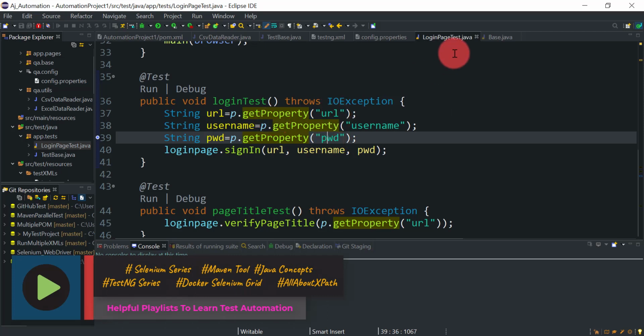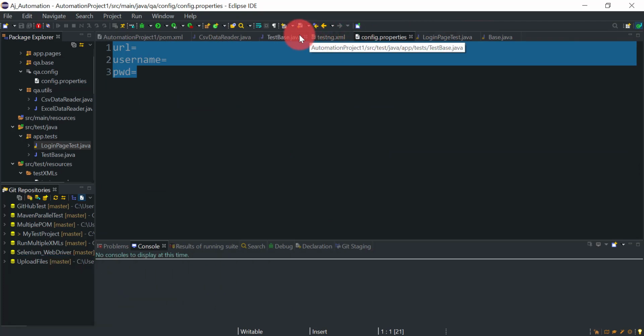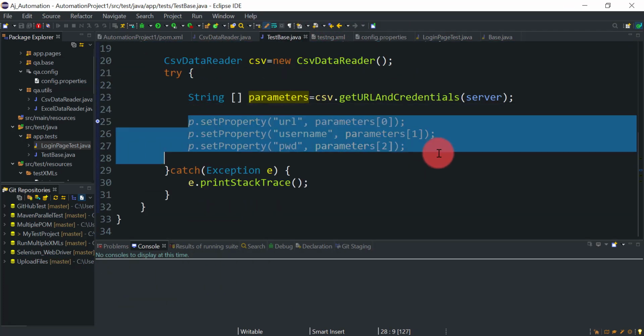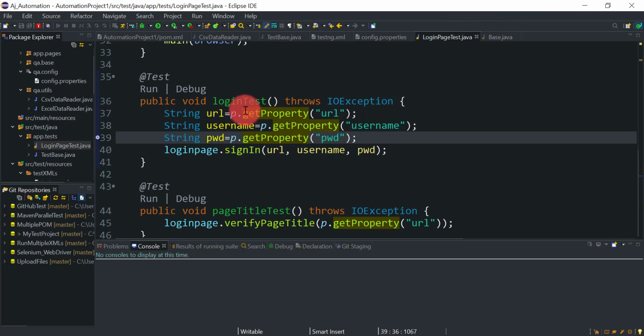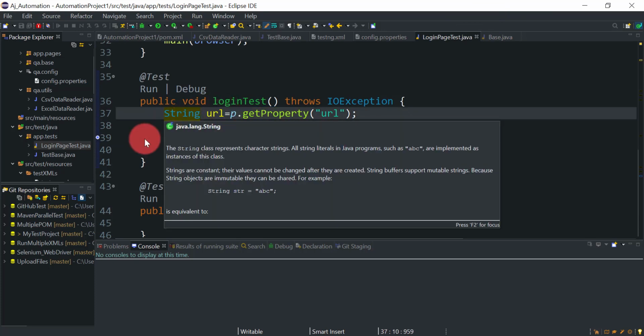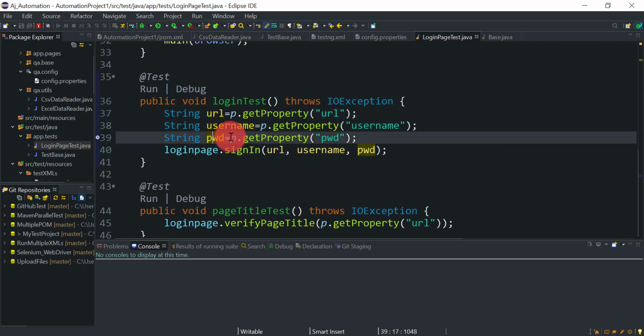All these three values we have already set in the config properties from the test base class, right? We have already set those three properties once we get the data from the CSV. So we just need to get these properties. We are storing them in string URL, string username and string password, and all these three variables we can send to our sign in method.